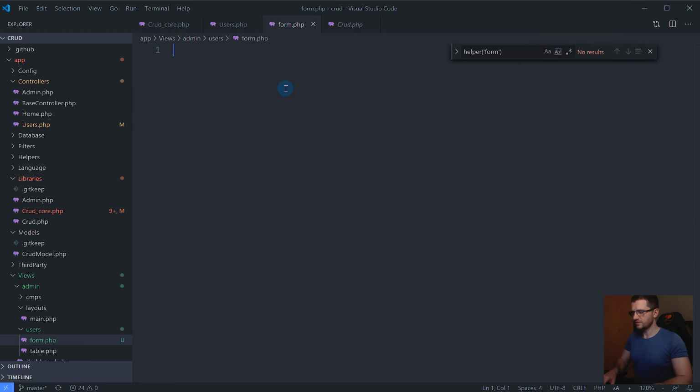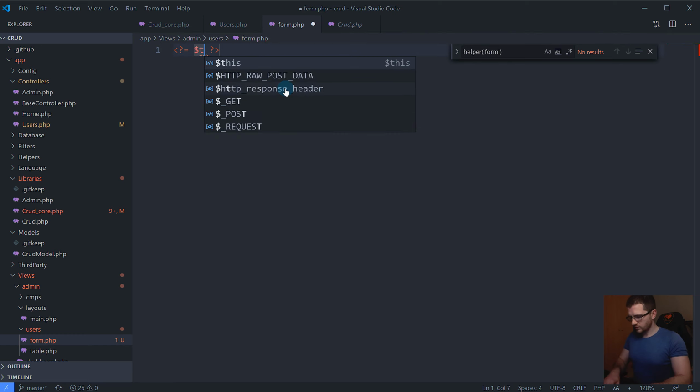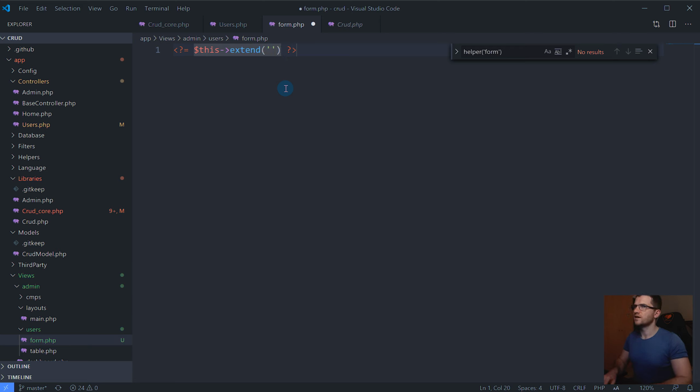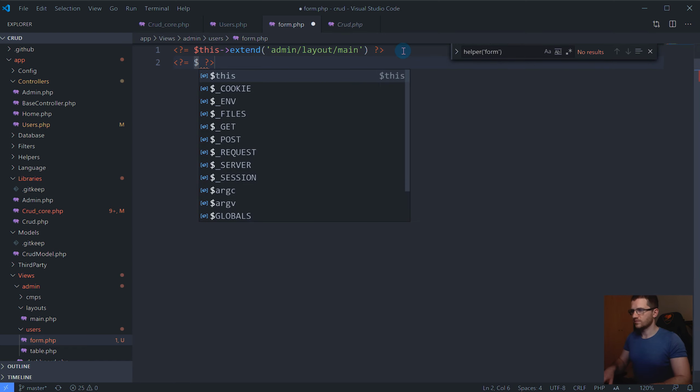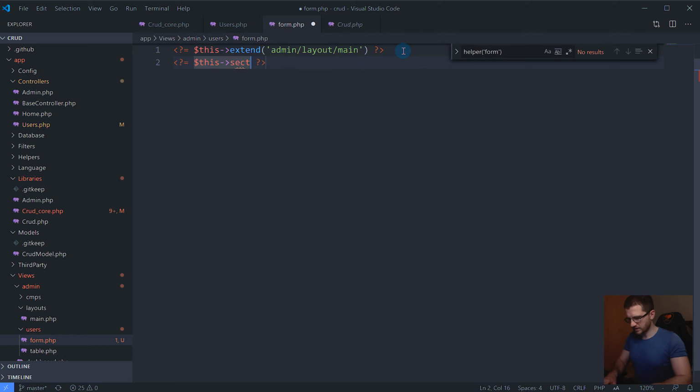And inside of our form.php file, we will say, first of all, this extend. We extend the admin layout main. Okay. Next, we say the section that we want to extend. So we say section content. Okay. So this is all related to our layout main.php file. So let's close our section by saying this end section, and in between we will echo our form. So that's all that we need for our form.php file.